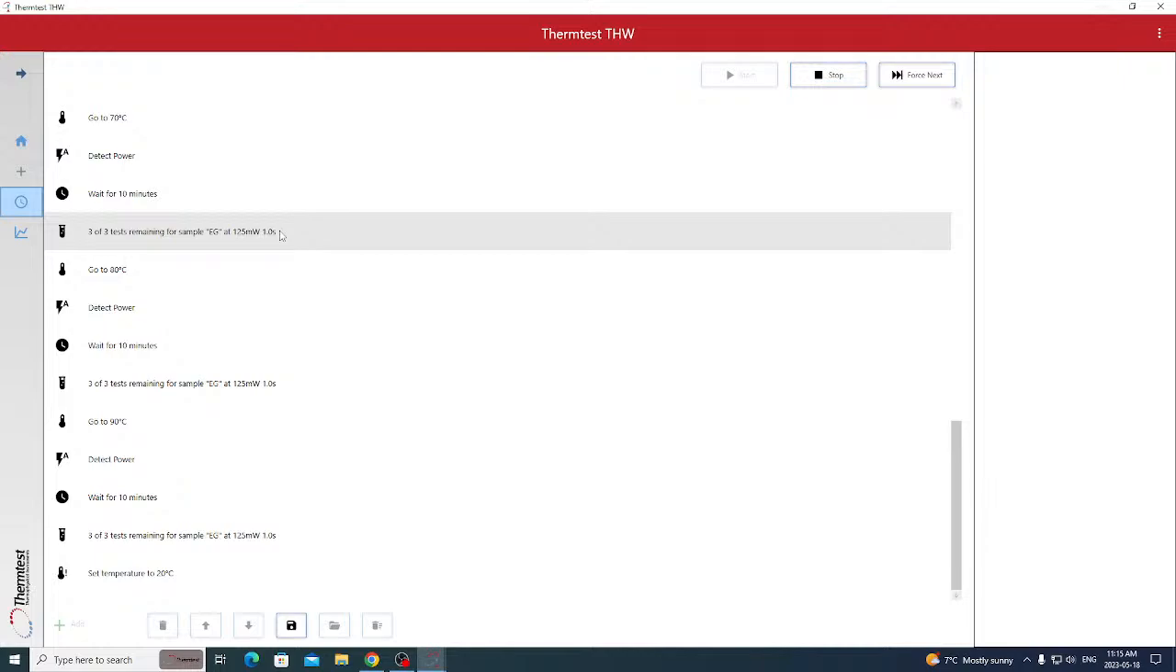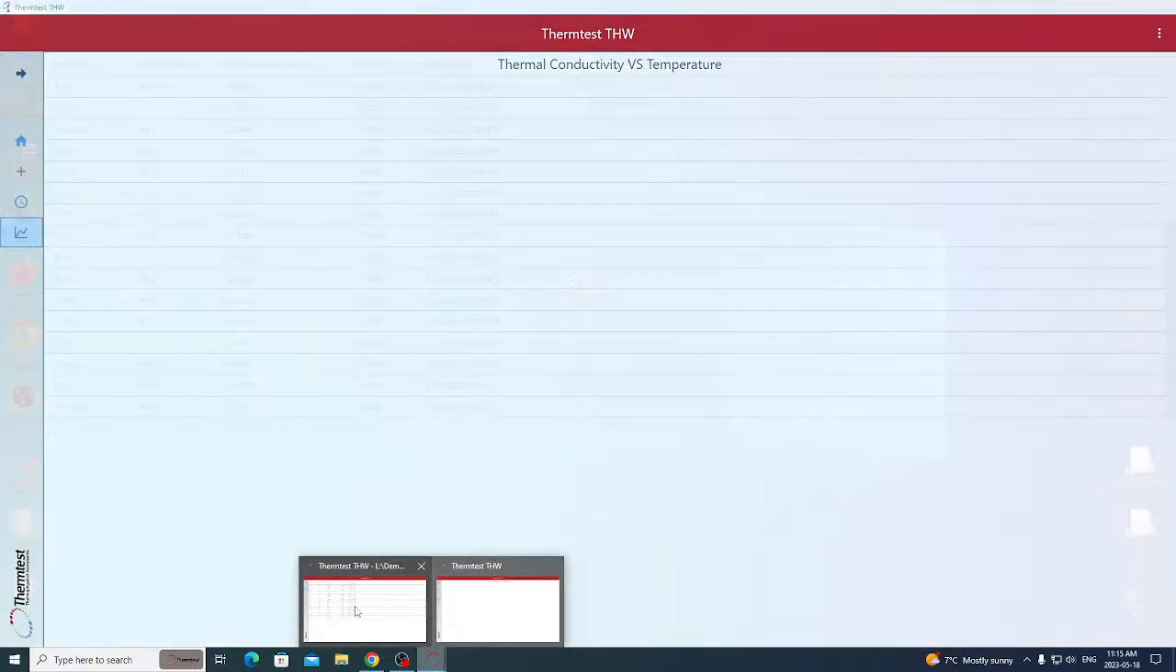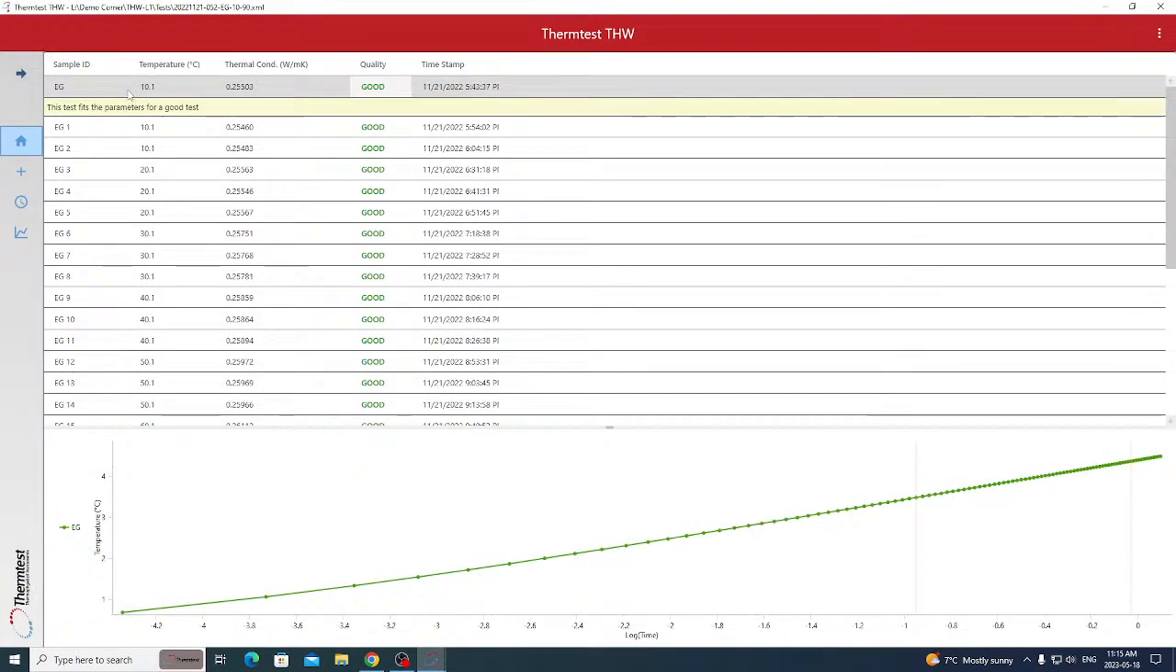So here's where you watch this, and you'll see experimental data. And if you want to review that with temperature, there's no data here, but this is what it would look like. So I opened up another copy of the software. We ran ethylene glycol. And here you can see the same experiment schedule that I just set up already run, and we can look at data just to show you what it looks like. That's 10 degrees, and it shows as good quality.